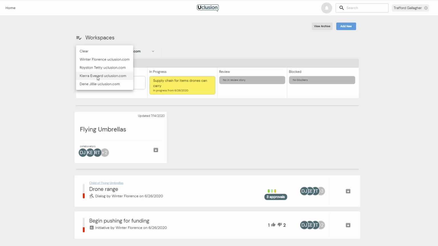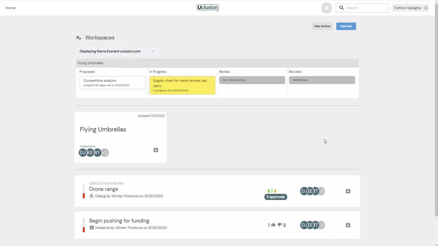To help with this, Uclusion makes status available right on a manager's homepage via a feature we call Swimlanes. You can think of a Swimlane as a more useful Kanban board presenting not only the stories, but important notifications and status information. In this case, we're looking at the Swimlane for Kiera Everard. From here, we can say that Kiera has 2 stories, one in proposed, which she's not yet doing, called competitive analysis, and another one called supply chain items drones can carry, which is in progress right now.